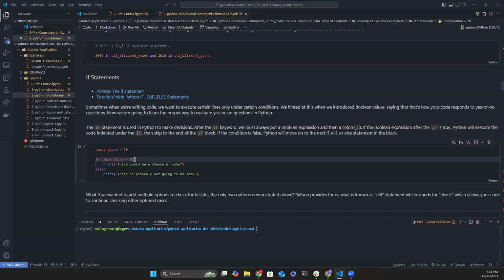But in the event that the temperature does not pass this check, it's going to go into what we call an else statement, right? So if I do not pass this check, do what's in the else block. And when it does not pass it, it gets to the else and it says, all right, we did not pass the previous check, so I'm going to do the following within the else block. We start it with a colon, and then we start a code block where we have the print statement, there is probably not going to be snow.